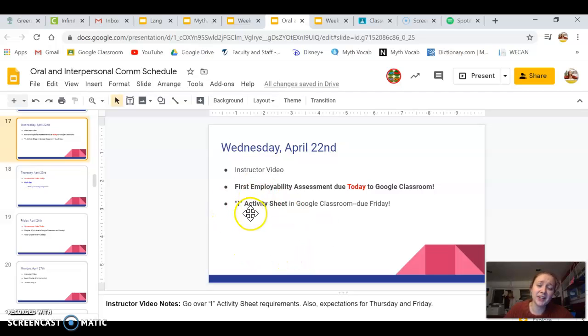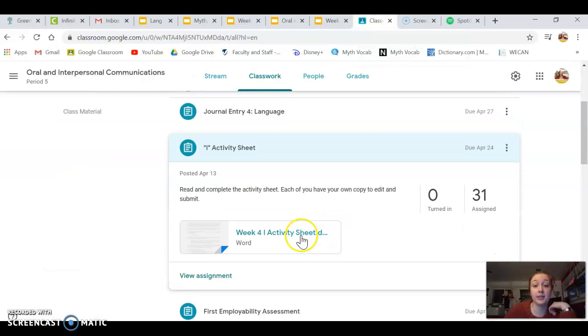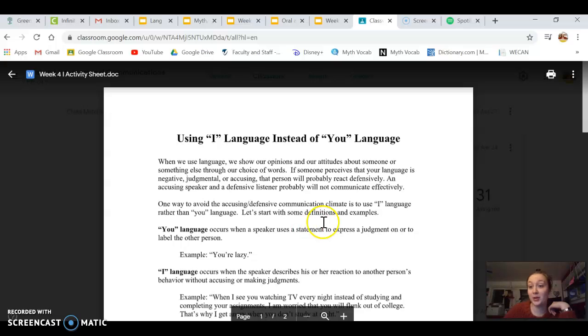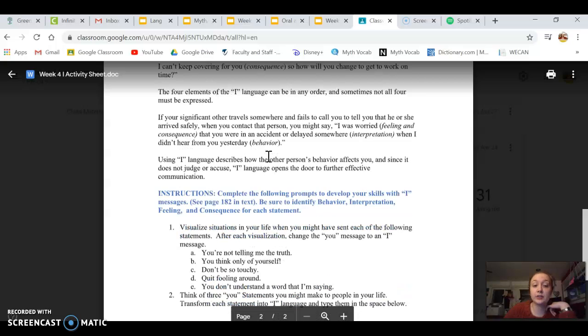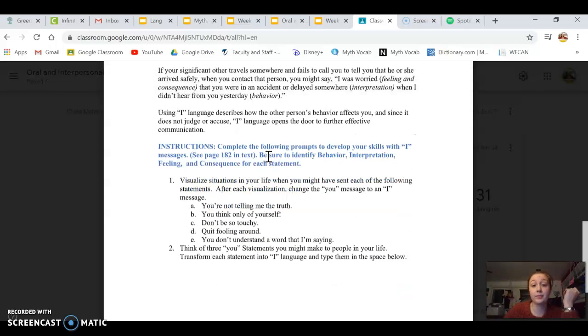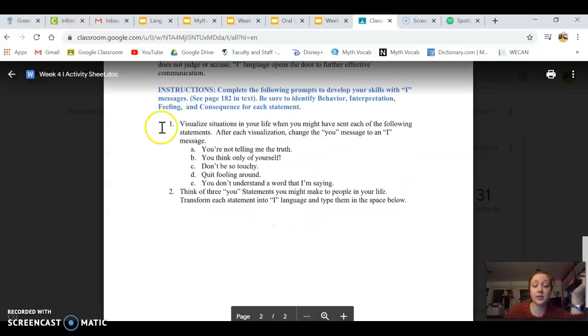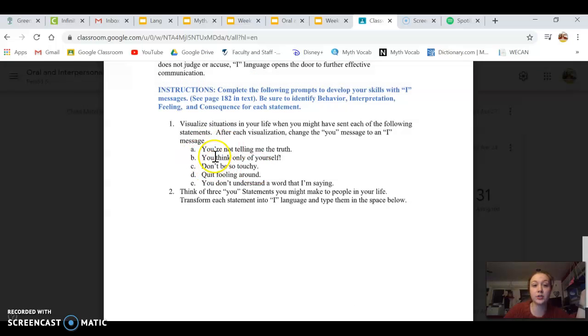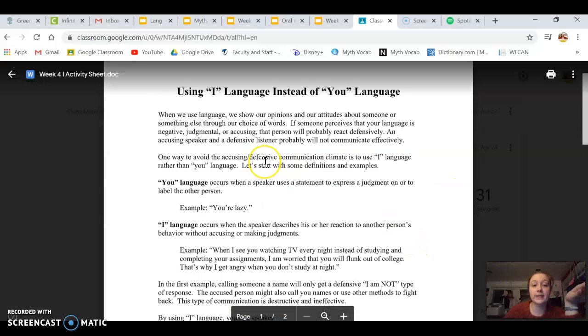The other thing I want to touch on is the I activity sheet in Google Classroom, which is due Friday. It's a pretty interesting activity, honestly. I really like it. I'm hoping you guys will like it too. It gives you these examples about changing your language from you to an I message. The instructions for the assignment are right here. Each of you has your own copy, so you can just answer. You're turning these sentences into I messages, and above are examples of I messages.